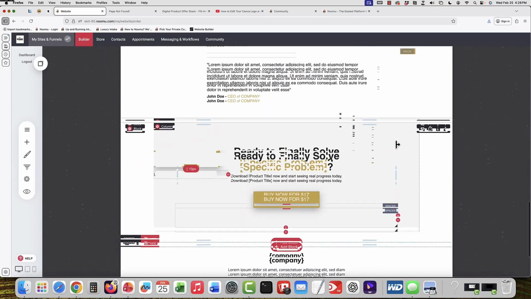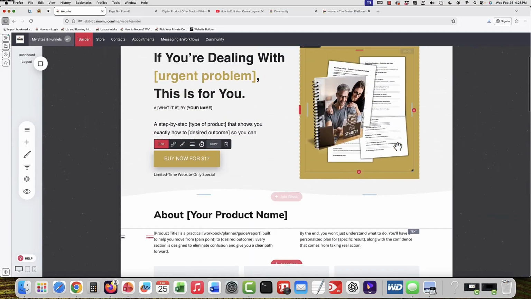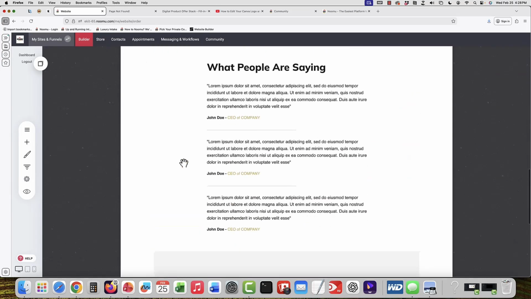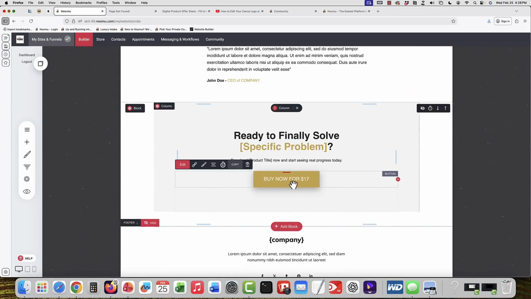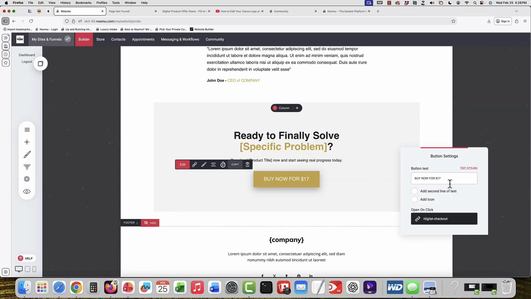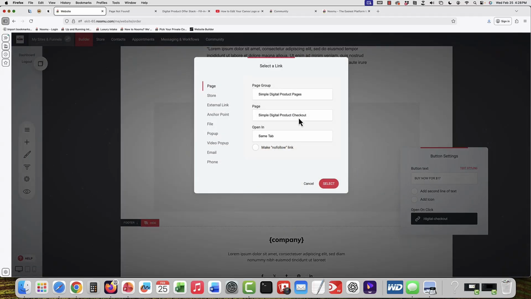Now, there are two order buttons on this page. So here is one. It clicks them to the custom checkout, and so does this one. So if you want to change anything, you'll need to update both. But you can see that you can edit. Obviously, you can edit the text, and it also says where it's going on click. It's going to that checkout page, which is exactly what we want.